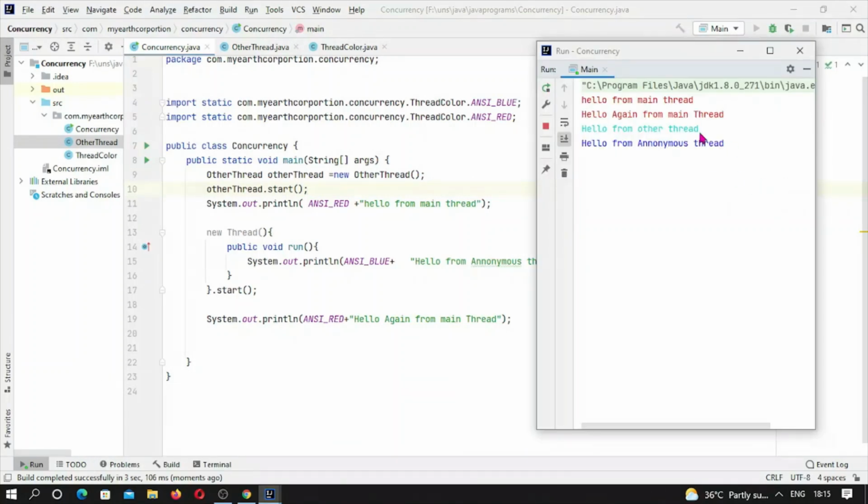So JVM, you can see even though we have created the other thread at the top, still the println statement from the main thread is coming at the top, and after that it is coming from the other thread, and at last from the anonymous thread. So it is completely unpredictable which thread is executing when, as the scheduling is completely random. And the thread scheduling also depends upon the JVM implementation. When you execute it a number of times, the order may be different.